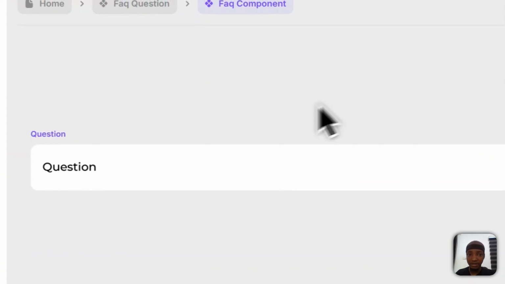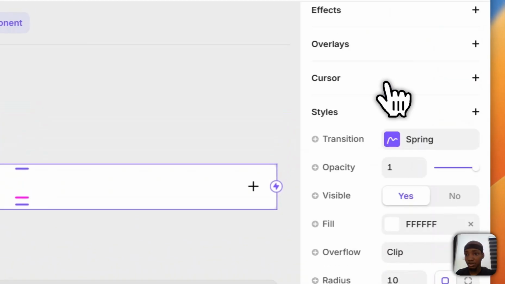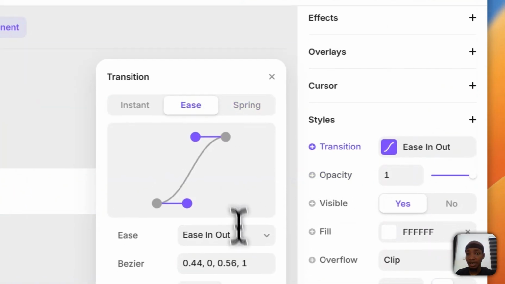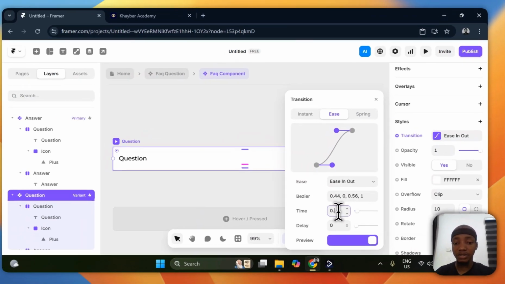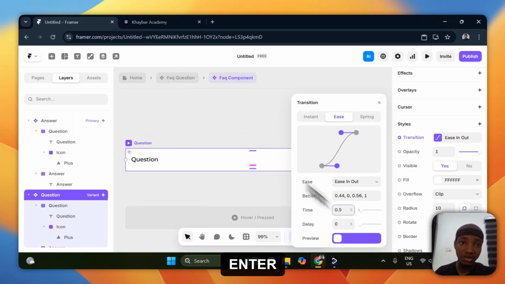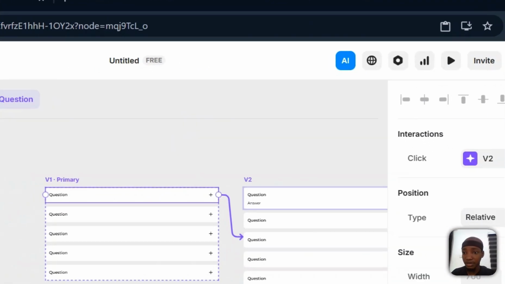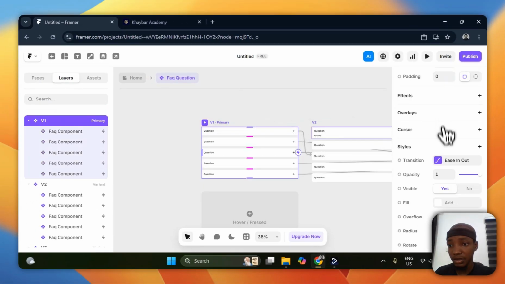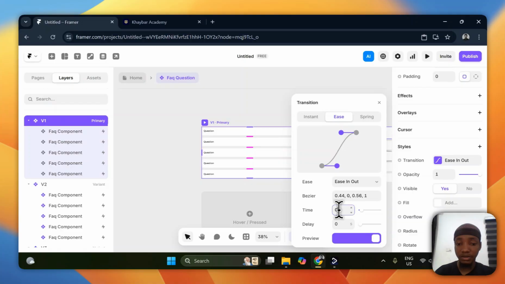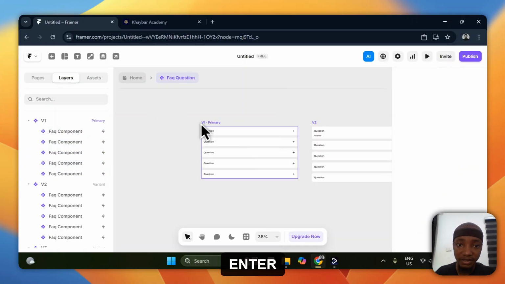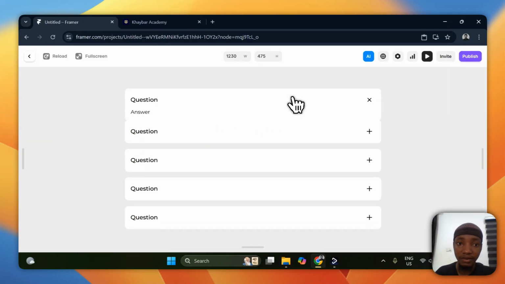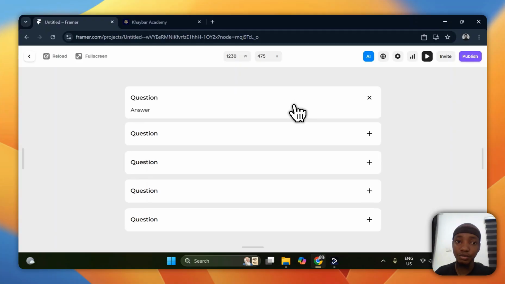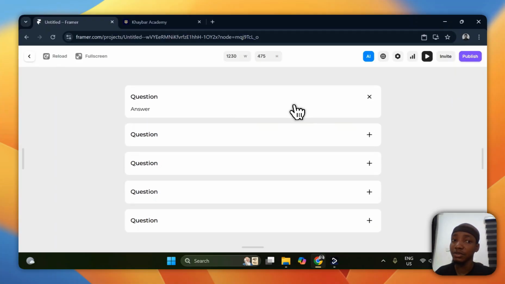Let's do the inner components. Let's make the same thing. The transition, make it ease, and let's make it 0.5. Let's change it for these two to 0.5, 0.5, and let's play it. You can see how it opens. Very smooth.